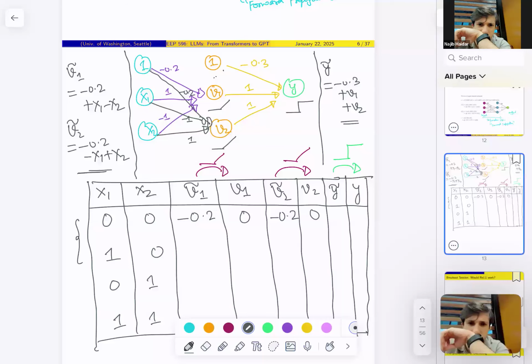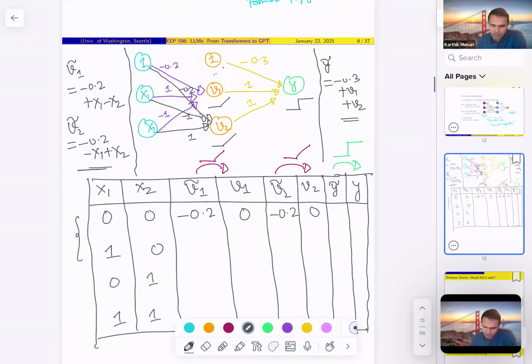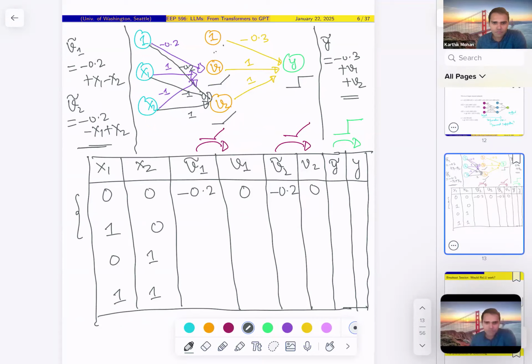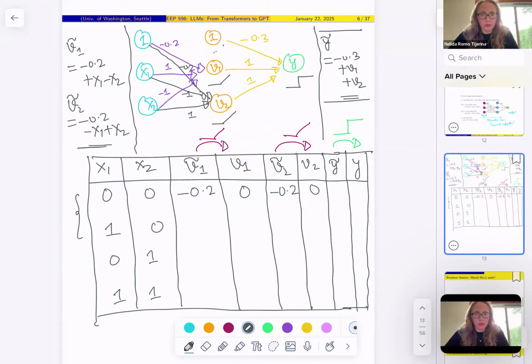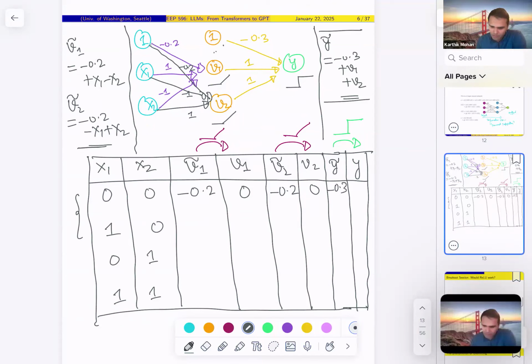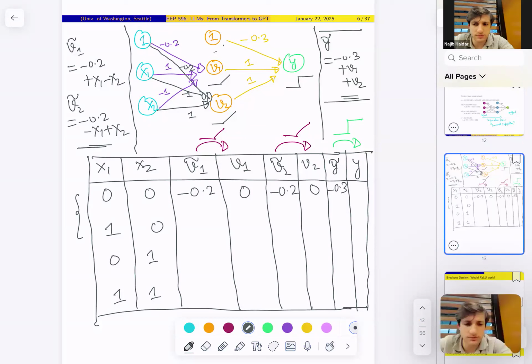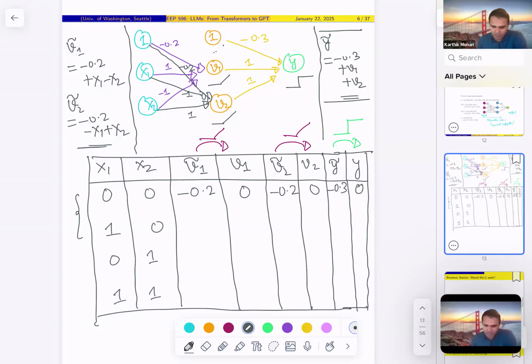You can also put it in the chat, it might be faster. So what is Y tilde? Look at this equation here. Minus 0.3. Now, what is Y given Y tilde? This is the step function applied to Y tilde to get Y. Zero. Okay, so these are the transformations that happen from x1, x2 to get to Y.